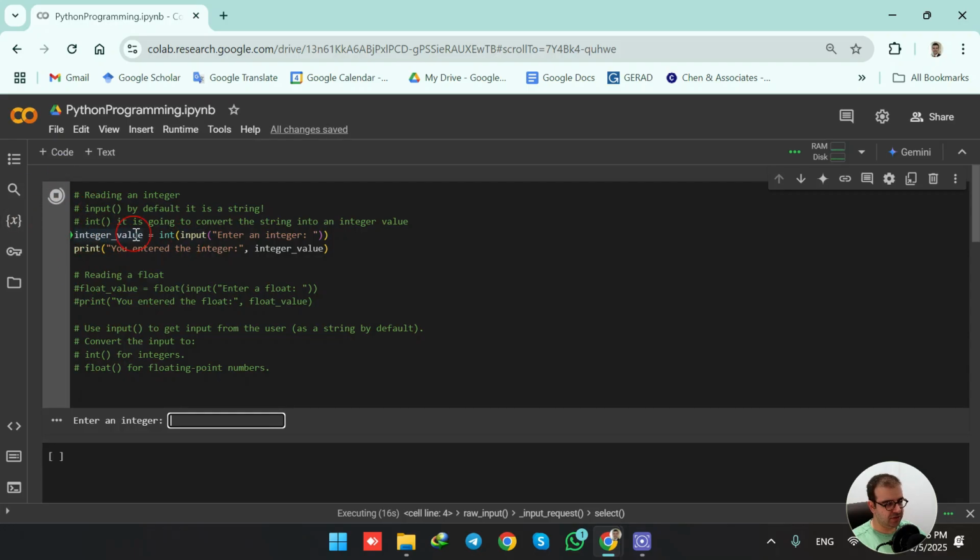So for integer value, you see this green point here, it says that the program is in this line. The integer value variable is declared here, and the value that is going to be assigned to this variable is the following. We are asking the user to enter an integer that is shown in the terminal, and whatever I enter here is going to be stored as a string by default.